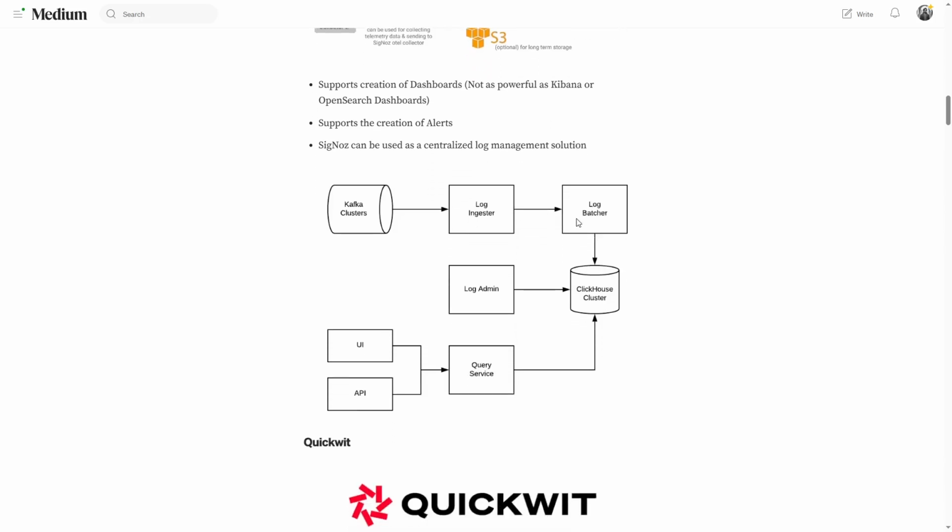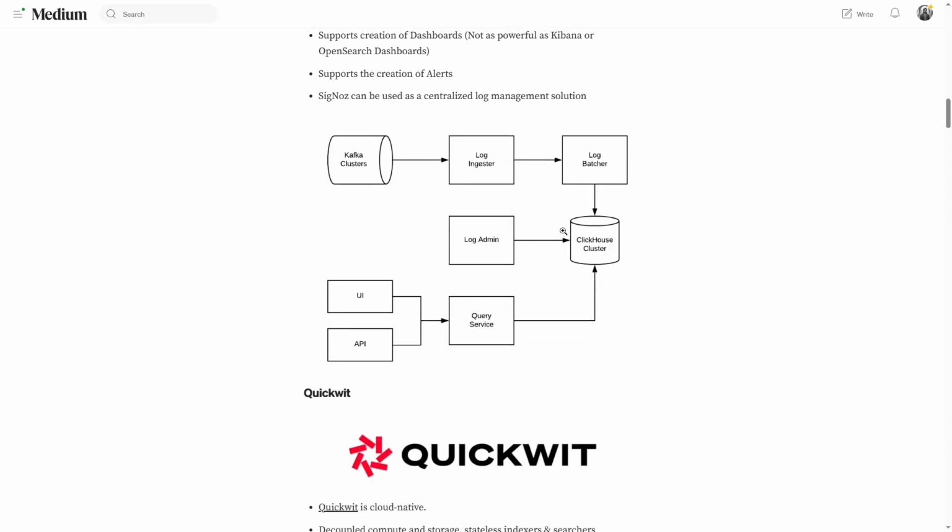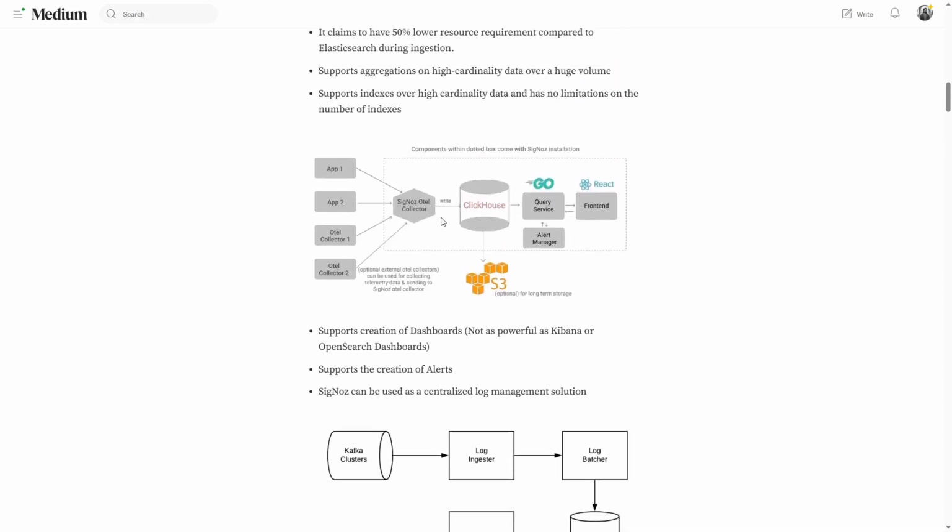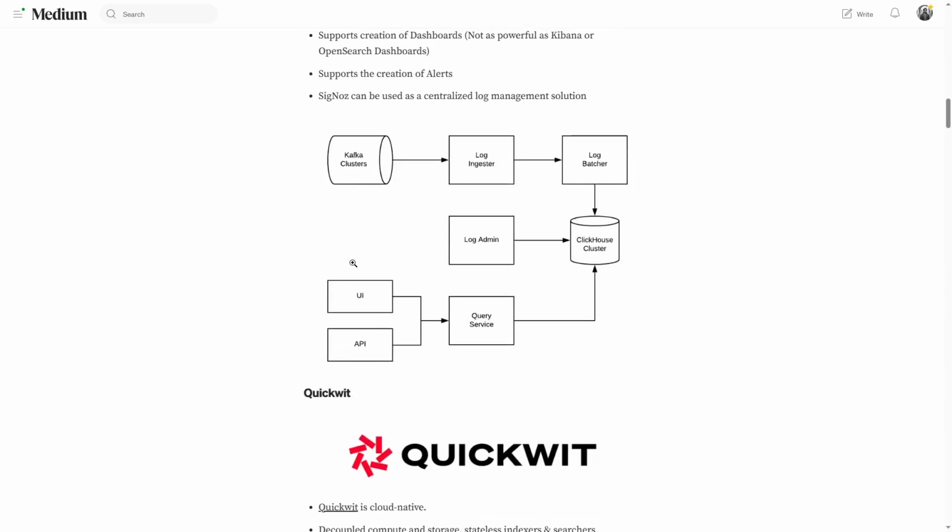So that is one thing to note. How they work is they will have Kafka clusters which do a log ingestion. It can be a Kafka cluster, it can be direct like the OTel collectors, or we can use a decoupled system where the applications write the logs to a Kafka cluster, and then there is a log ingester which works in a batch mode, ingesting the logs from Kafka and putting them into the loghouse ClickHouse cluster.